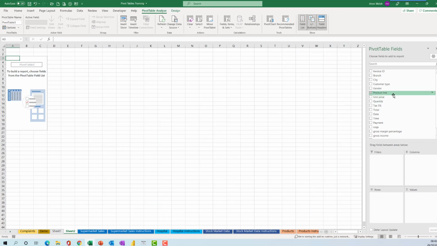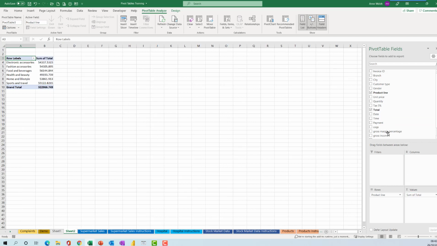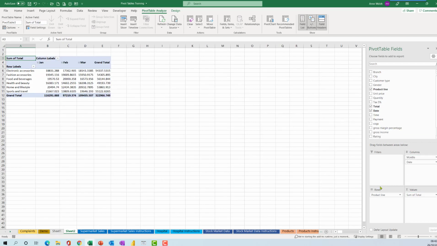Now what I want to do is drag my product line down to rows because I want that to be on the left. I'm going to drag my total down to my values, and let's say I drag my date into my columns. Now you can see here that Excel automatically summarizes the dates into months. It does this in later versions of Excel. If you're doing 2010 or 2013, not so much, but certainly it does. And if your data spanned a couple of years or quarters, you'd see quarters appear there as well.